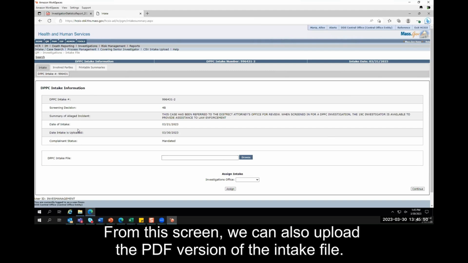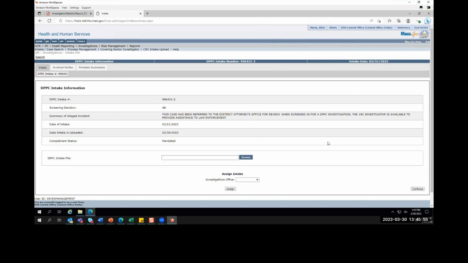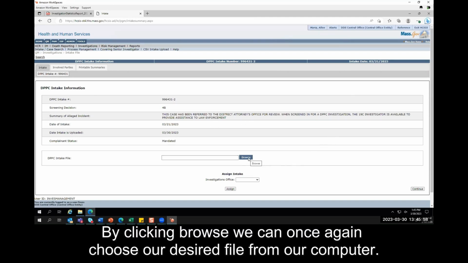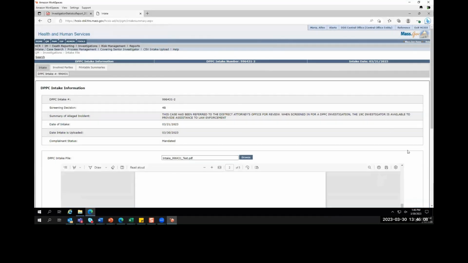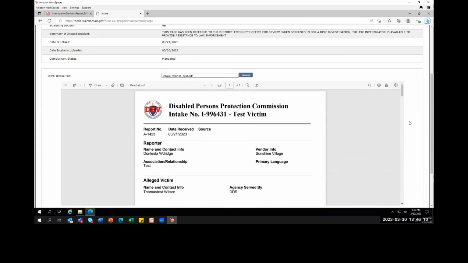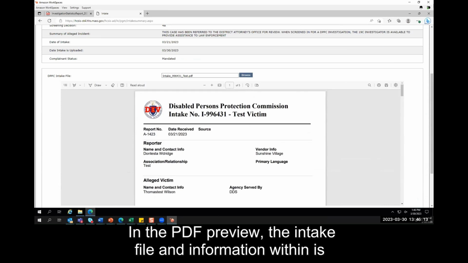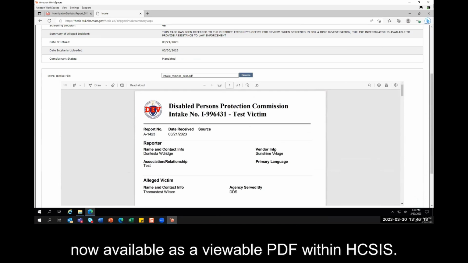From this screen, we can also upload the PDF version of the intake file. By clicking Browse, we can once again choose our desired file from our computer. In the PDF preview, the intake file and information within is now available as a viewable PDF within HCSIS.